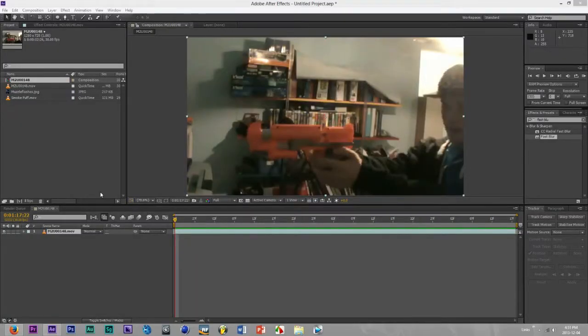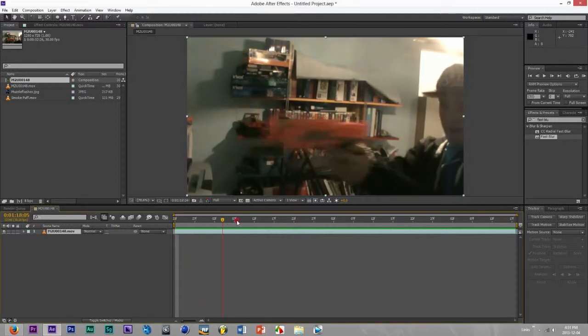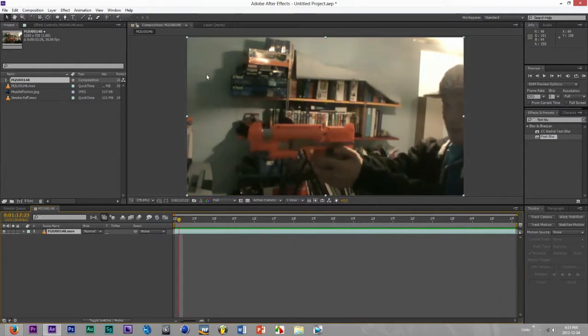Alright, so the first thing we're going to do is import our footage into After Effects, which I have already done. You're going to mark where your muzzle flash is going to happen out of all of your footage. I've already done that. So the first thing we're going to do is find the exact moment of where a muzzle flash needs to go. So let's go page down, right there. That's where our muzzle flash needs to happen.